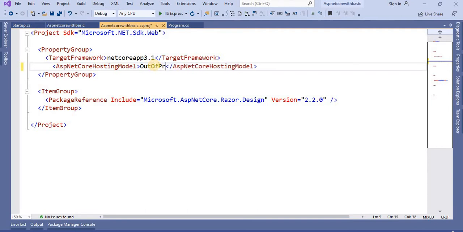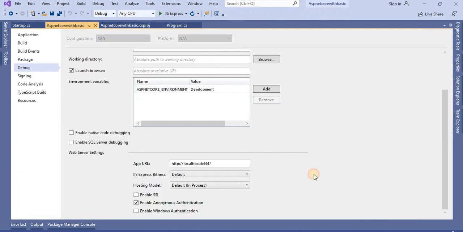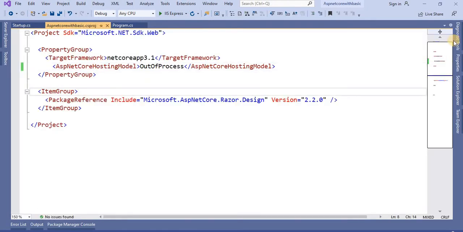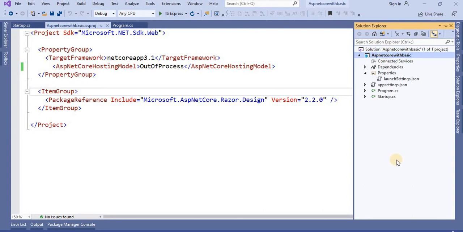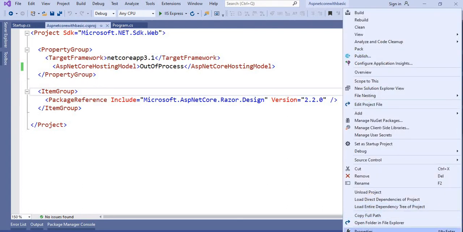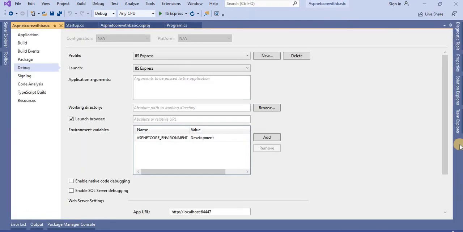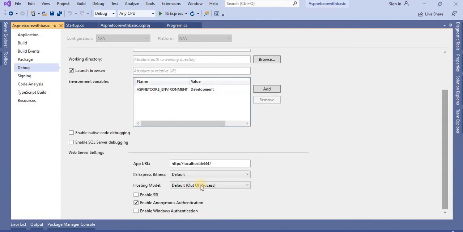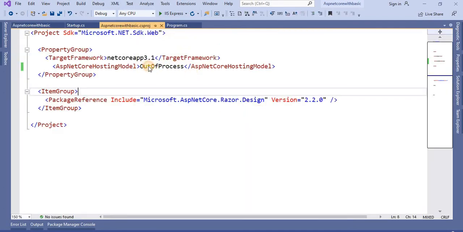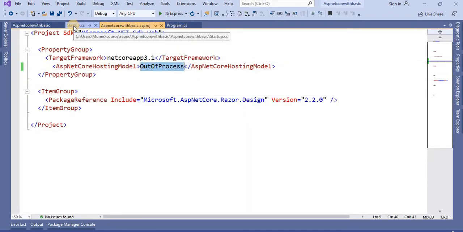So here I will change the hosting model, and once I change it, let's see what it is showing. First let's save it properly and go to the properties. Once I go to the properties, we can see the hosting model is showing as OutOfProcess, and currently we are using OutOfProcess.